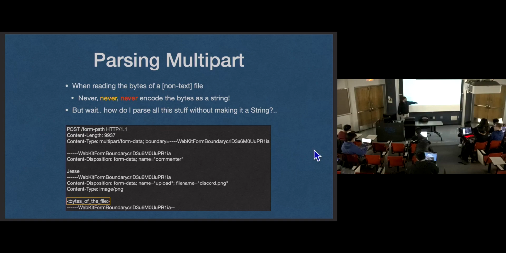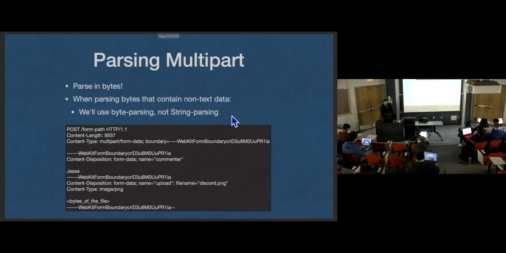We have the bytes of an image in the middle of an HTTP request, which gets a bit trickier. How are we going to parse this HTTP request without ever converting this into a string? And the answer is to parse in bytes. We're moving from string parsing to byte parsing. And spoilers, next week we're going to go all the way to bit parsing. That's kind of the progression of the course. It's just parsing lower and lower levels of abstraction.